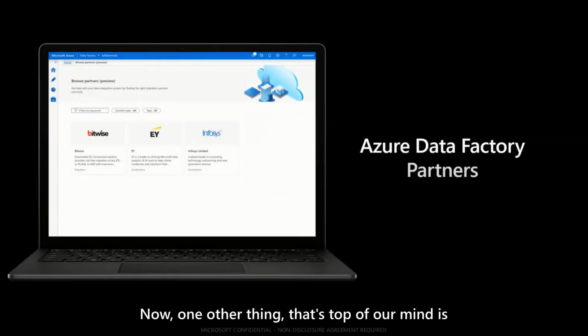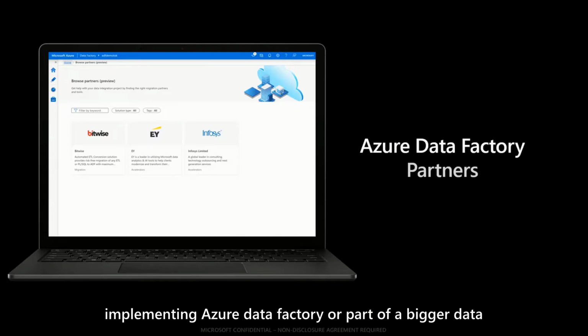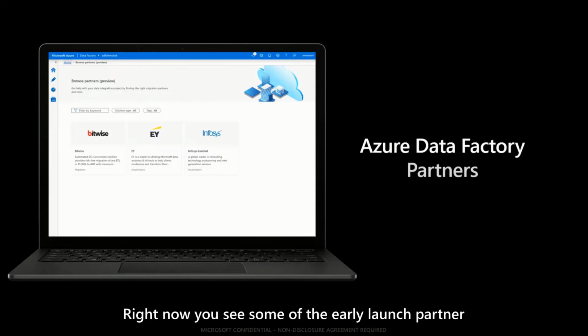Now, one other thing that's top of our mind is making sure that we have a list of partners that will enable you to either do migration to Azure Data Factory or to do projects that are implementing Azure Data Factory as part of a bigger data solution that you're building. And so out of the box right now, you see some of the early launch partners that we have as part of the Azure Data Factory Partners Gallery.